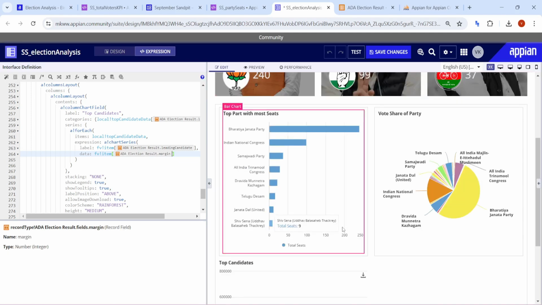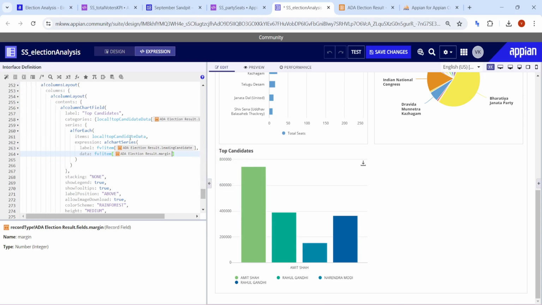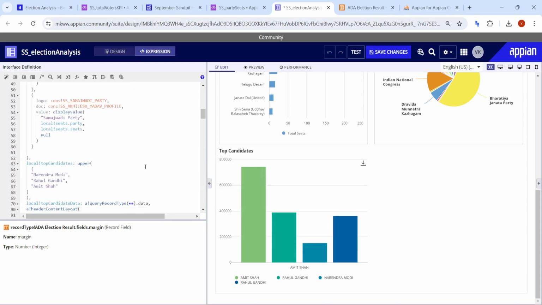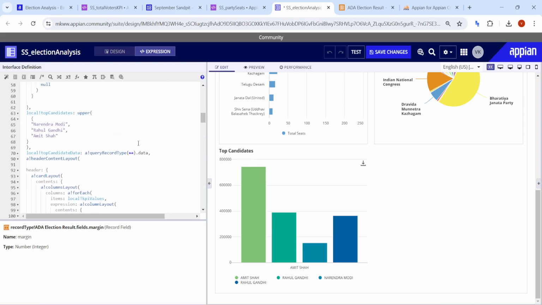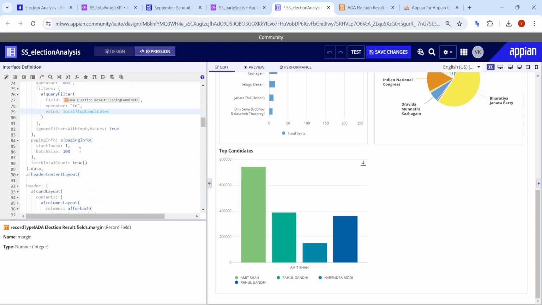Now let's see how the data looks. So see here, Amit Shah has won this one, Rahul Gandhi is there 2 times. Okay, so like this the data is there. We can also sort our data as well, so that our graph will also follow the same. So where is our top candidate data? This is the data, and let's sort the data based on this one.